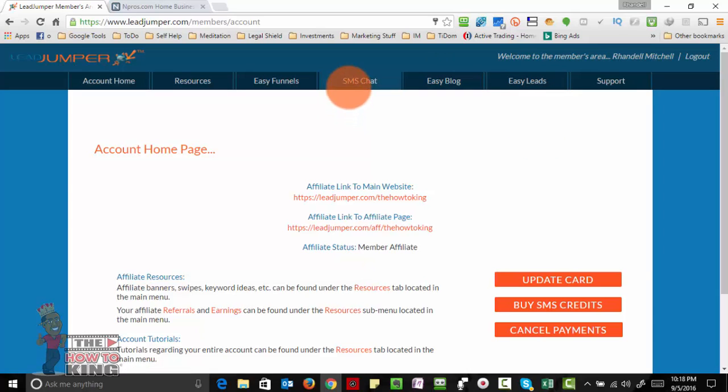Now, before I show you the Easy Leads tab, I want to emphasize the SMS chat. Okay, so I take a lot of pride in being transparent and honest with people on the front end, because there's nothing worse than having an expectation for something and only to find out that what you were expecting is not the case. So, what I actually mean by that is the SMS chat feature is not a bulk SMS tool. Okay, so I just want you to know that in advance.